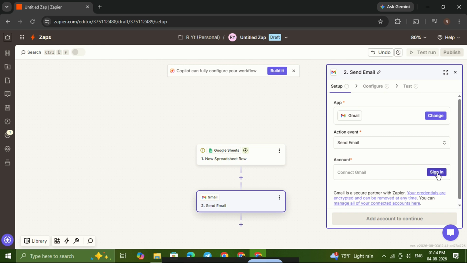At this point, you've built the basic structure of your workflow. One app starts the automation and another app completes the action. Now click Build It in the top area to continue. Zapier will guide you through the remaining setup screens, and this is where you can review the details and make sure everything is mapped correctly.